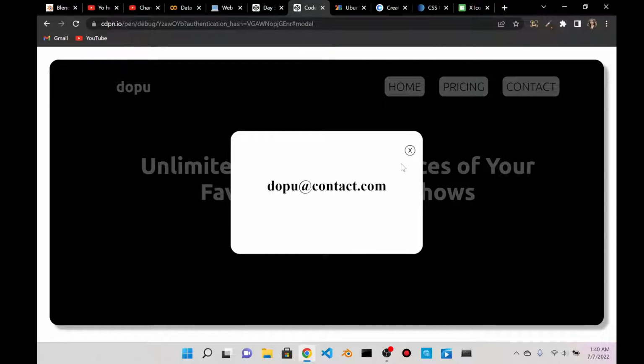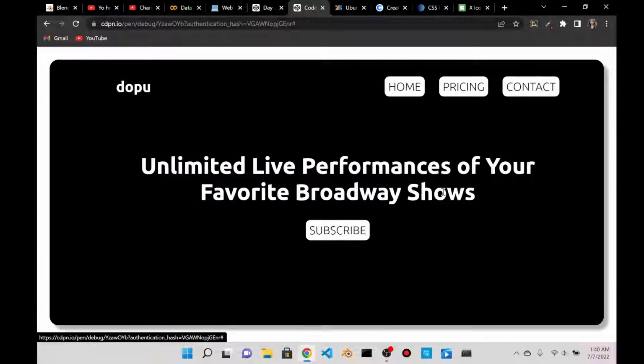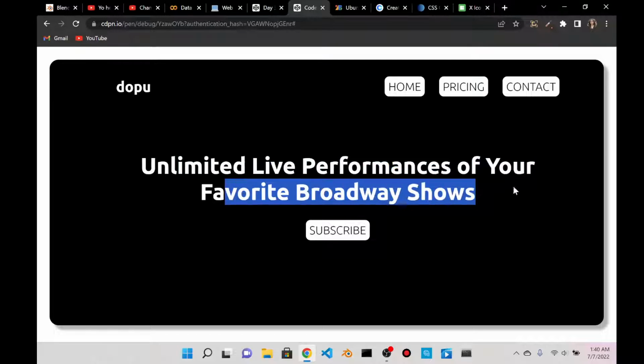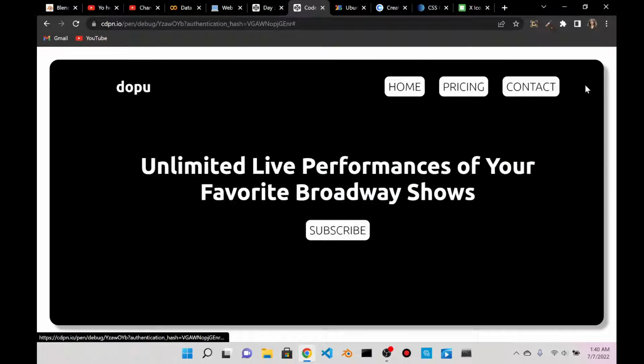Very much simpler than yesterday, but yeah. So Doku, home, pricing, contact, and limited live performances of your favorite Broadway shows. I wish there was a nicer, cleaner way to do this, but whatever.